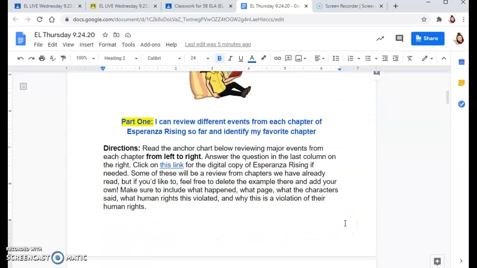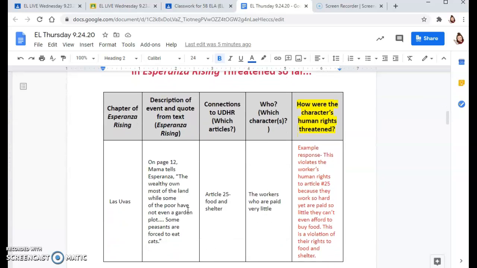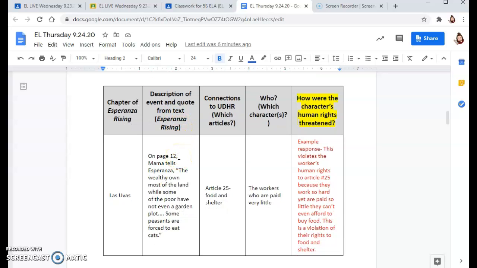So scrolling down, that's basically what these directions say. Just a little clarity here. The directions say, read the anchor chart below, reviewing major events from each chapter from left to right. So for example, in this anchor chart, reading it from left, Las Uvas, all the way to the right, we have what chapter of Esperanza Rising, Las Uvas, description of the event and the quote from the text. On page 12, Mama tells Esperanza, the wealthy own most of the land while some of the poor have not even a garden plot. Some peasants are forced to eat cats.